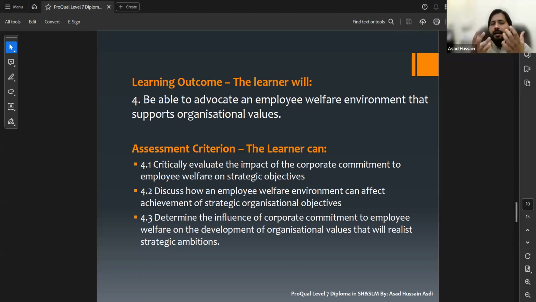So here, a learner, a candidate can provide evidence of some evaluation, some document, some communication from strategic management, which is confirming that they are working towards the employee welfare. So you can use that. Then 4.2, discuss how an employee welfare environment can affect achievement of strategic organizational objectives.